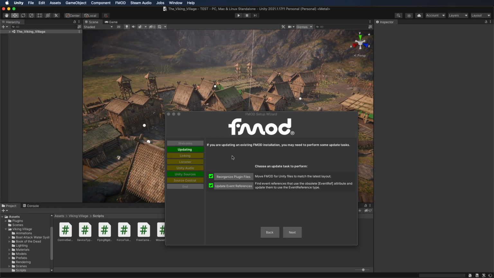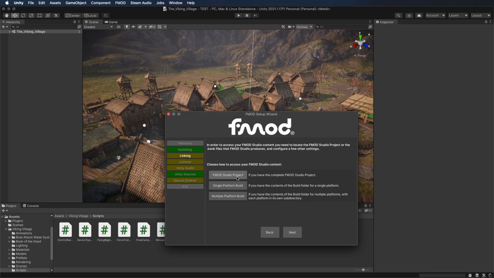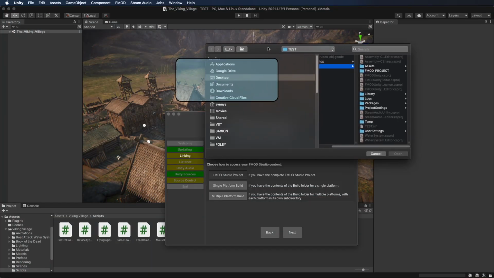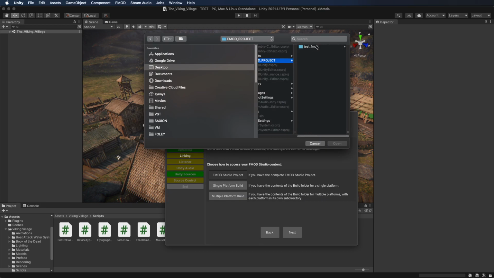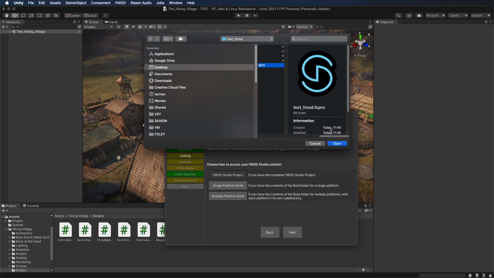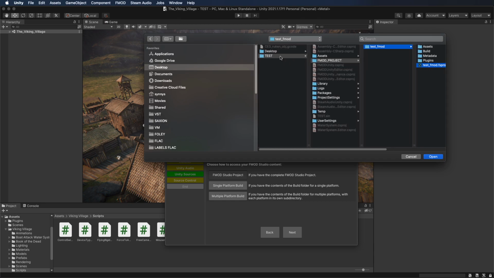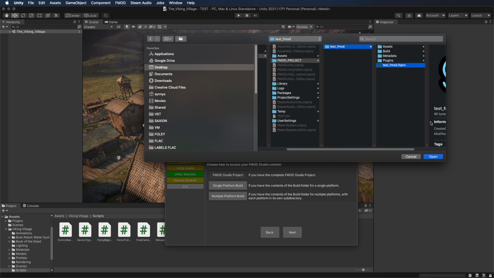Okay, that's done. Next. This is asking you where your FMOD Studio project is located. So click the top one, and then choose the project that you created. So in my case, it was inside the root directory of my Unity project. Created the folder FMOD project. Within that, there's the actual folder, and this is the FS Pro, the actual file you need to select.